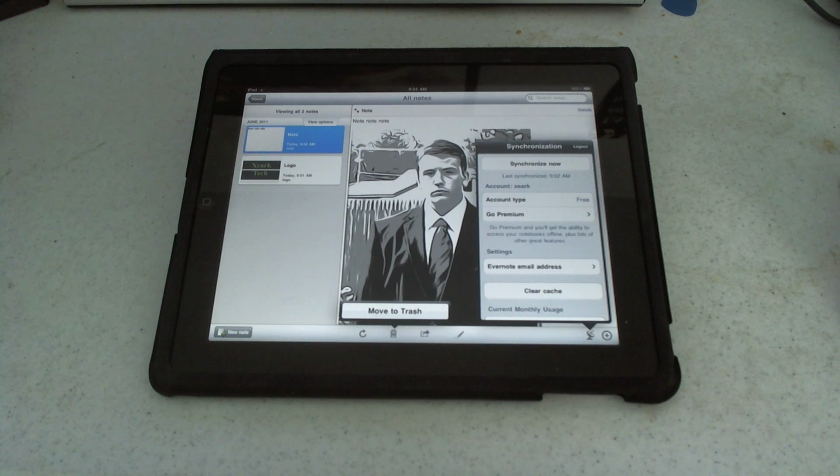Hopefully, you'll start using Evernote. It is awesome. It is free. But there's a premium thing you can do, which allows you unlimited upload time. And a couple more features.